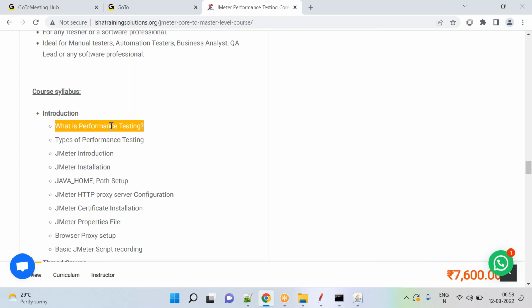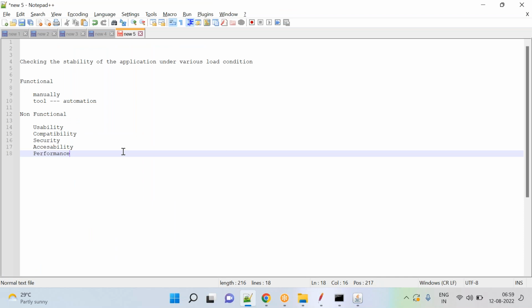Okay, the next topic, types of performance testing. This is also a very important interview question. Definitely you will get a lot of questions under this topic. Okay, what are the types of performance testing?